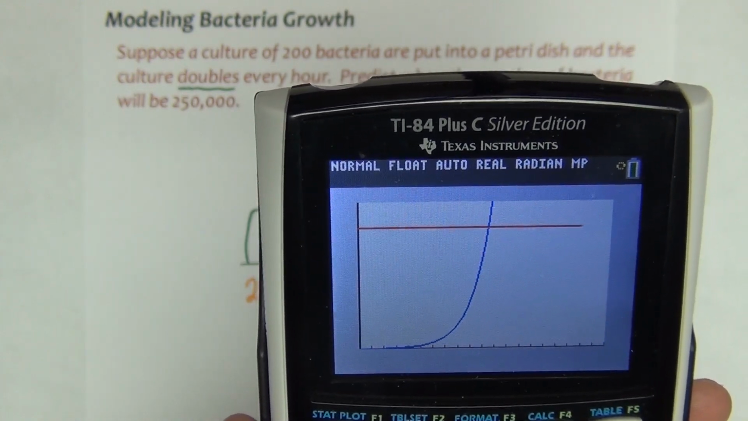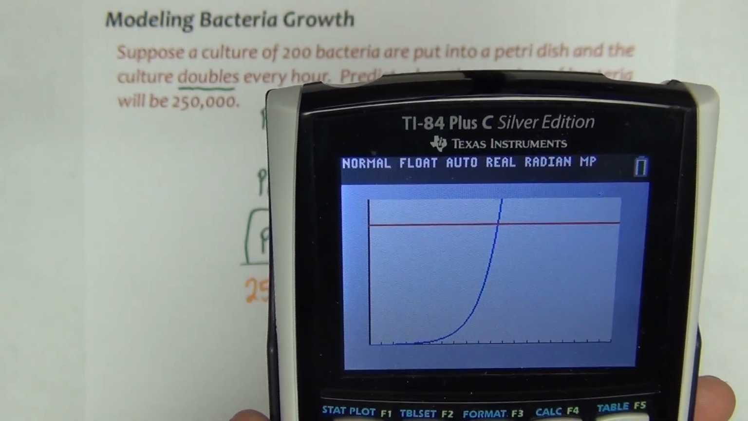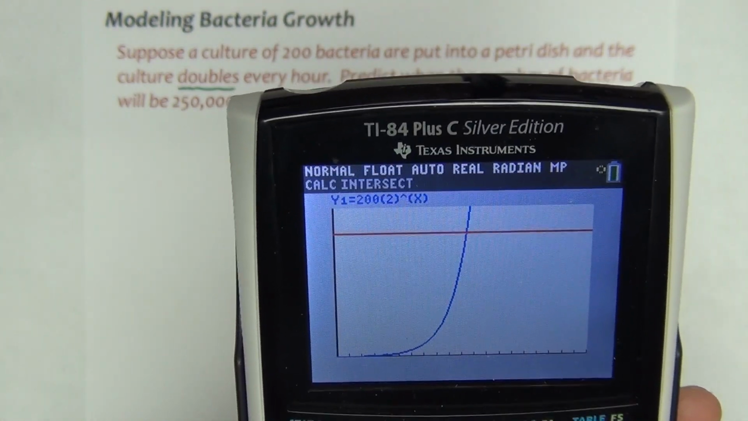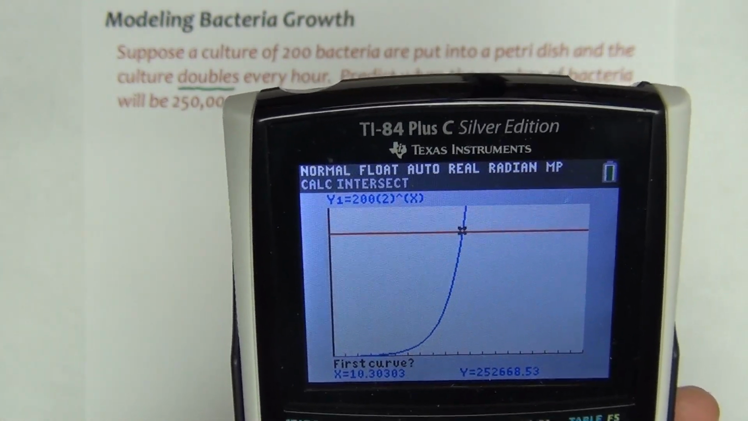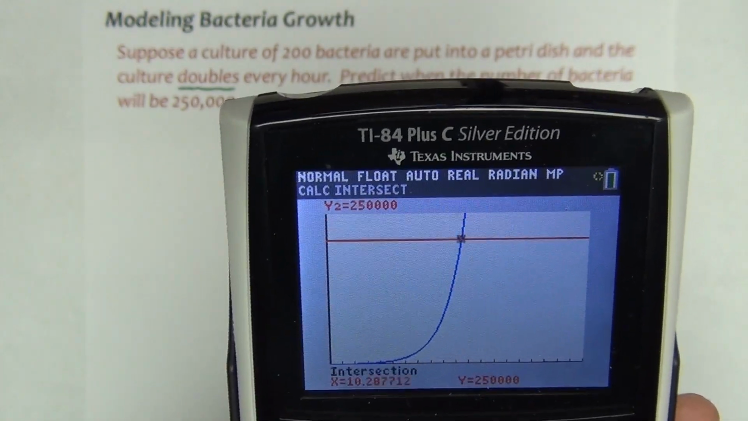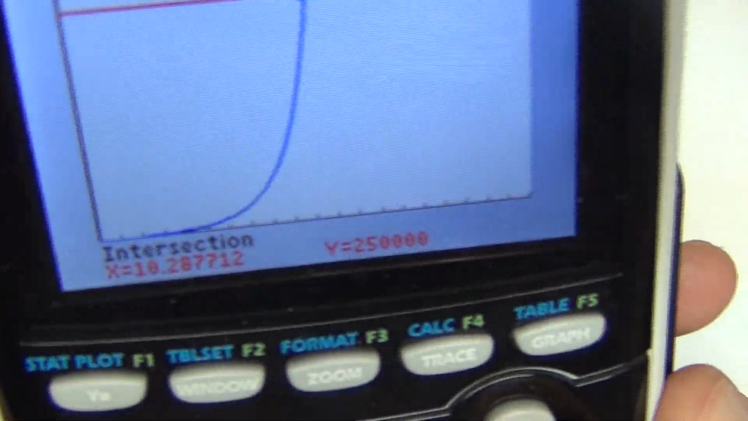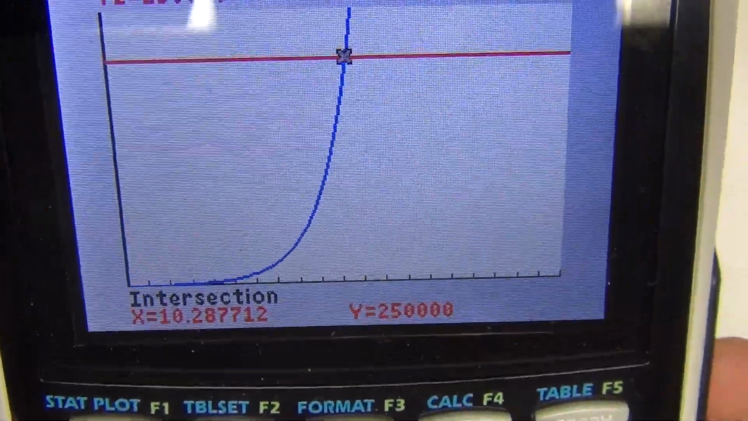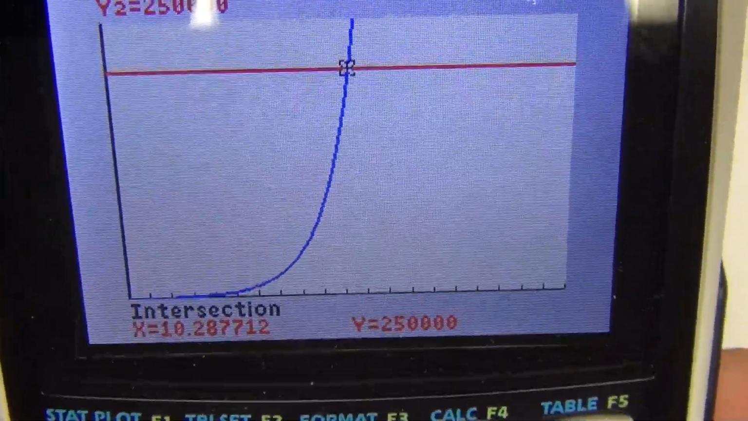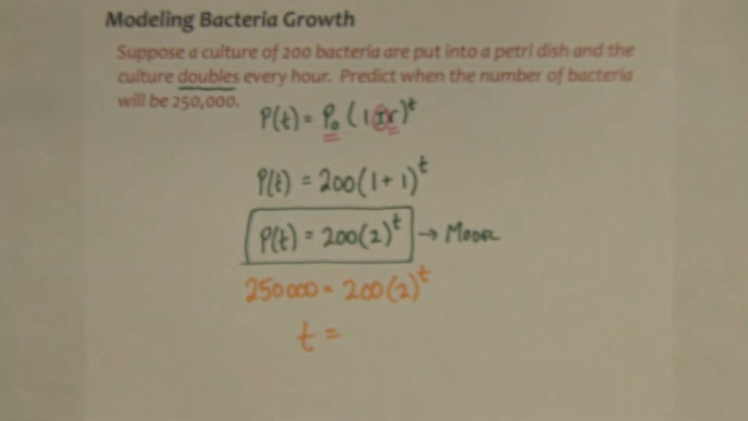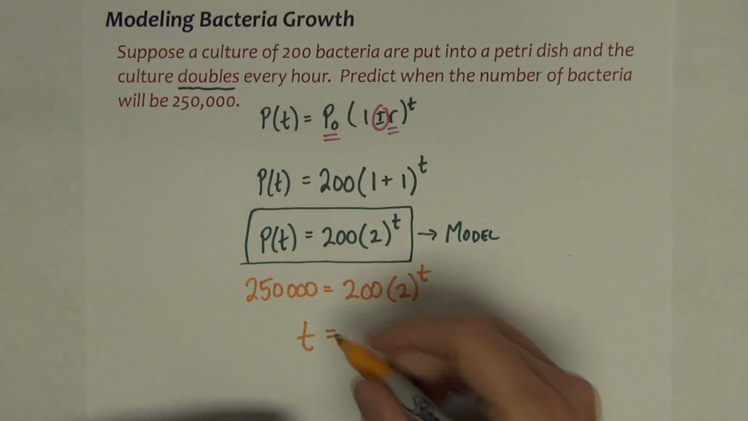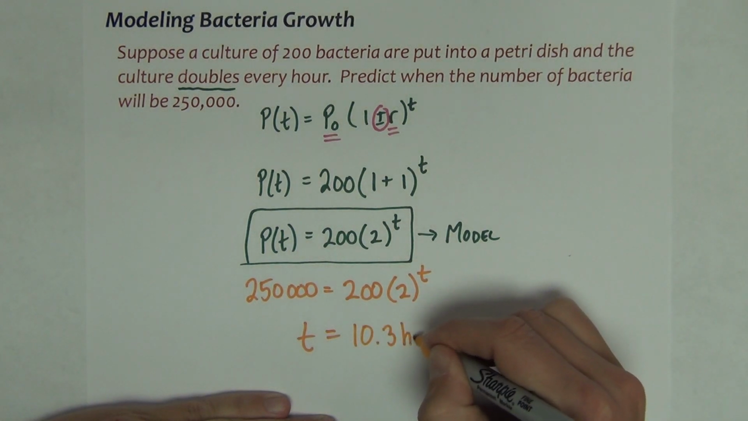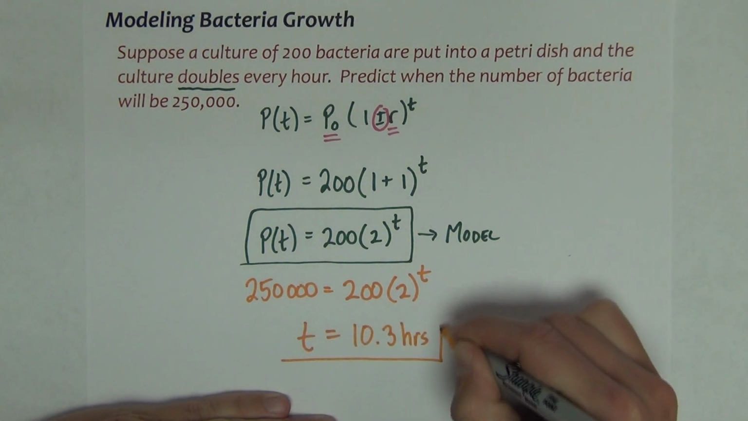And now what we want to figure out is the intersection point of these two lines. So second, and we're going to do intersect, move that up there, get as close as we can, and it's the x value that we're looking at, so there we go, about 10.3. Let's round there to 10.3. So we could say about 10.3 hours.